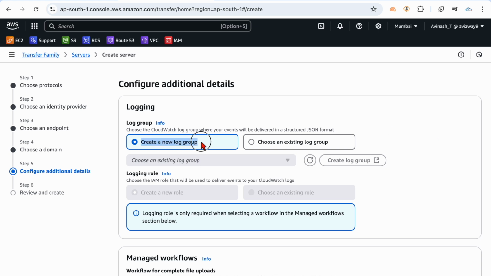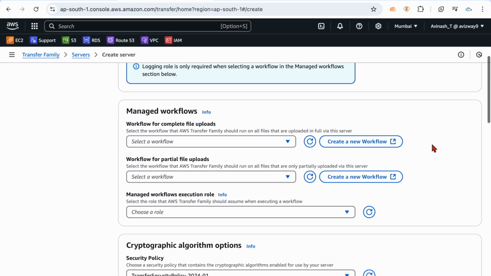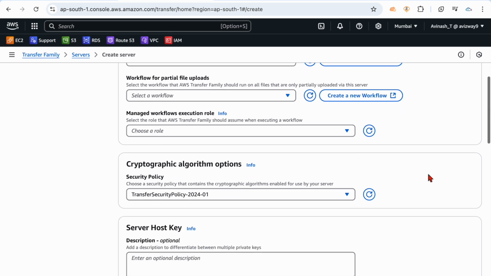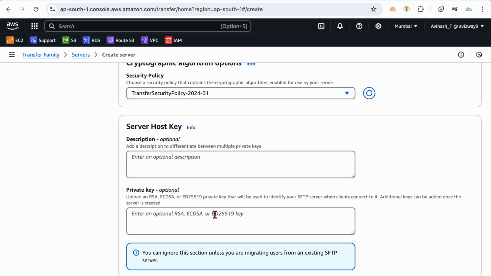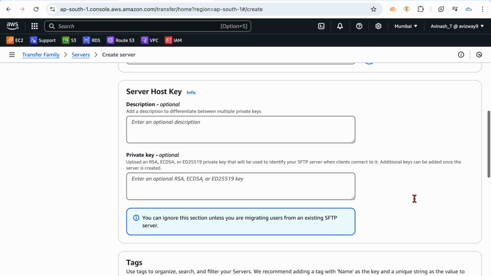So I'm going to create a new log group, and we have something called workflows. Whenever a file comes in, first what you do, then second what you do, those kinds of workflows we can also configure. The server host name and private key, I'm leaving this at default. Basically this helps you whenever you are migrating users from an existing SFTP server. You can give that server's private key here. It's obviously optional.